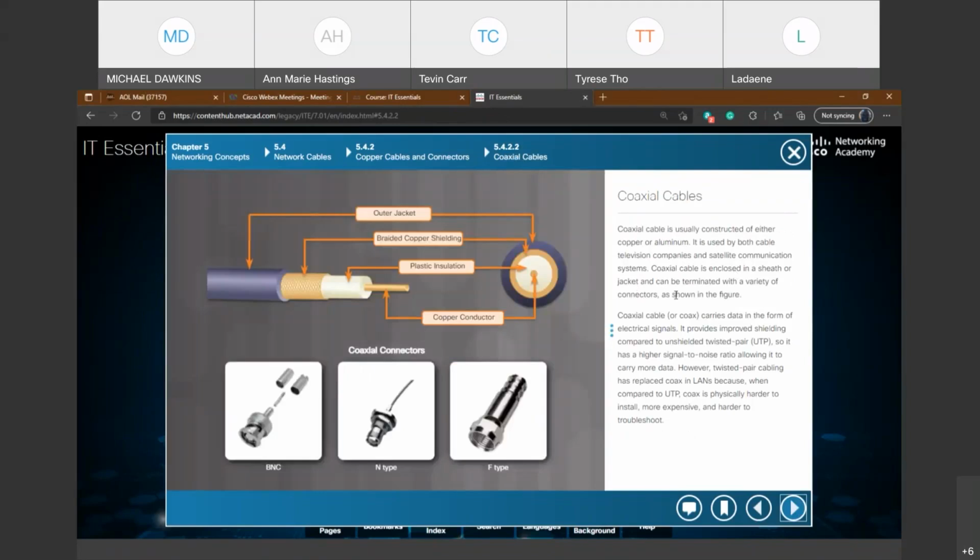The coaxial cable is usually constructed of either copper or aluminum. It is used by cable television companies.